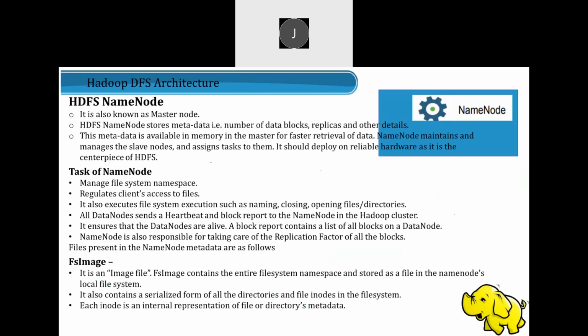Okay, HDFS name node. I told that, I don't think I need to repeat it. The tasks are that it manages the file system namespace. Namespace is like the information only, right? Where the data is present, that information it will store. It regulates the client access to the files and executes file system operations like naming, closing, opening of directories. All these things it will take care of.